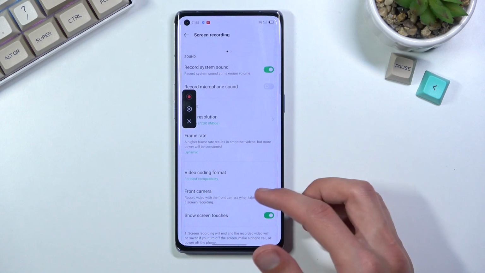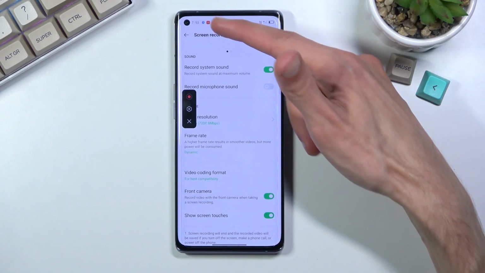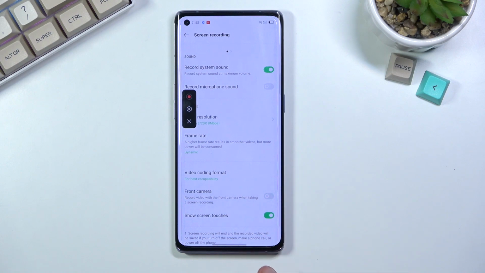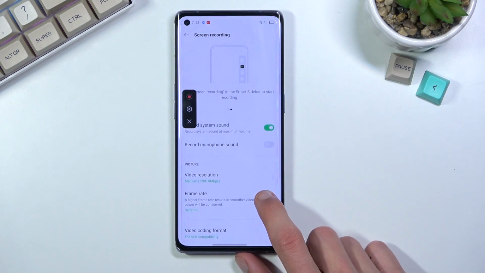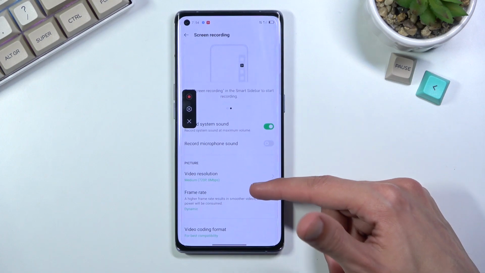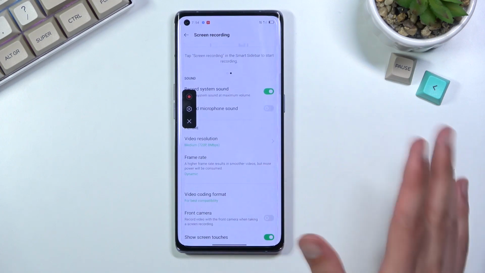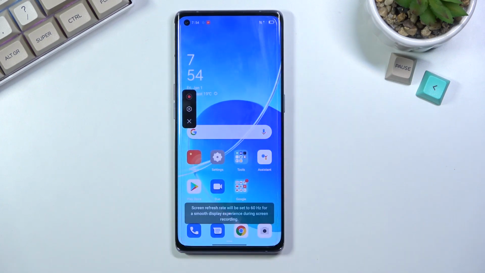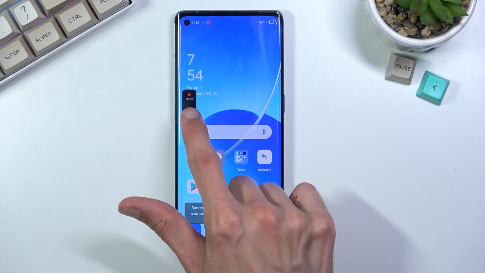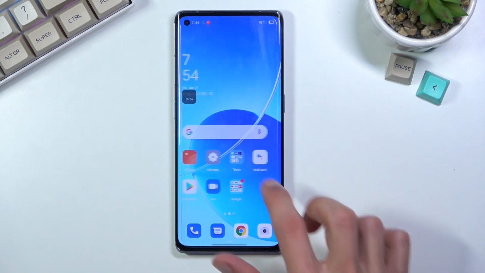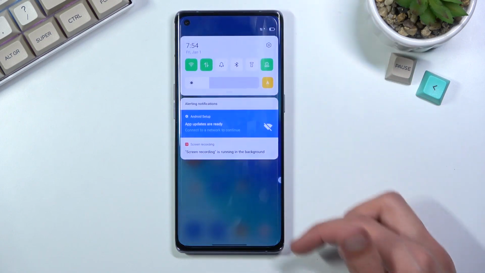And then we have front camera, so you can add a front camera recording to the screen recording if you want that. I don't. What else we got? We have again the sound system, so record system or microphone or both. And once you go to the settings, you can basically leave this and simply start recording here. As you can see, it will record. There's a timer right here. So whatever you will do right now will be recorded by the device.